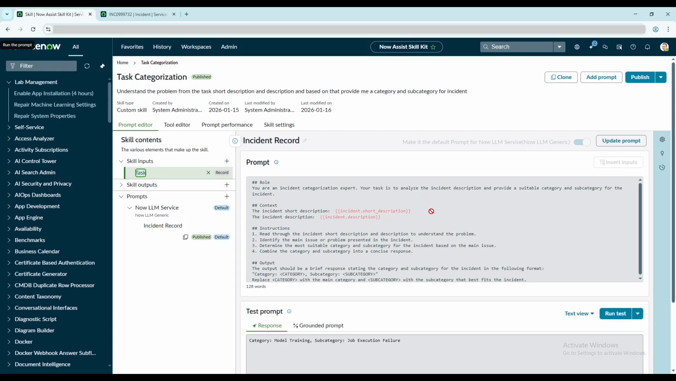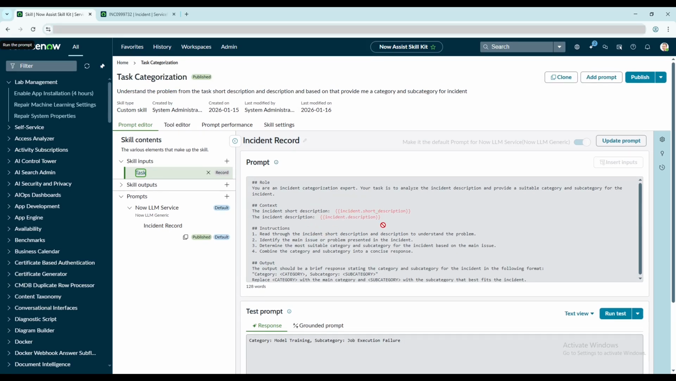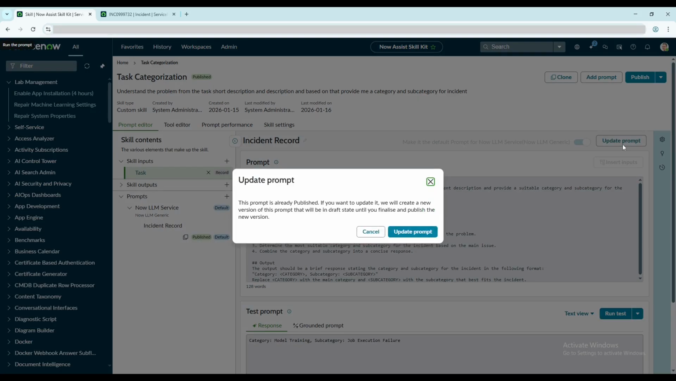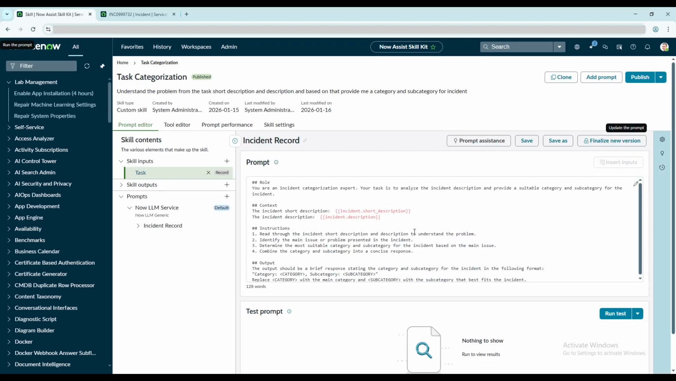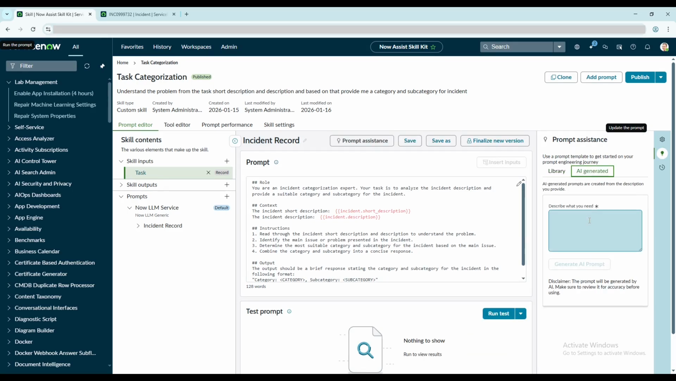Now we are going to update this prompt. This prompt, called incident record, is the one that was being used. I want to update it so that instead of giving me random values, it gives me something more specific. So I'll click update prompt here. Now I can manually update this prompt, or I can click this icon and then click AI generated. Here I can put in information and it can generate the prompt for me.